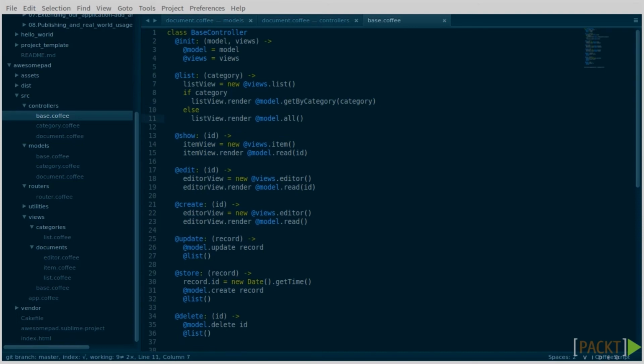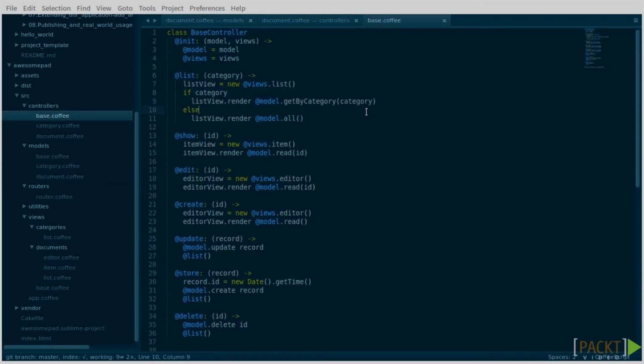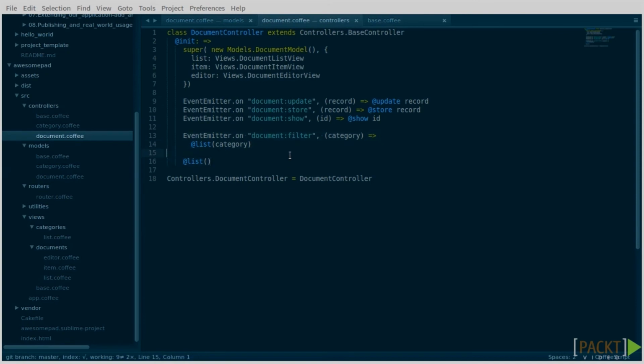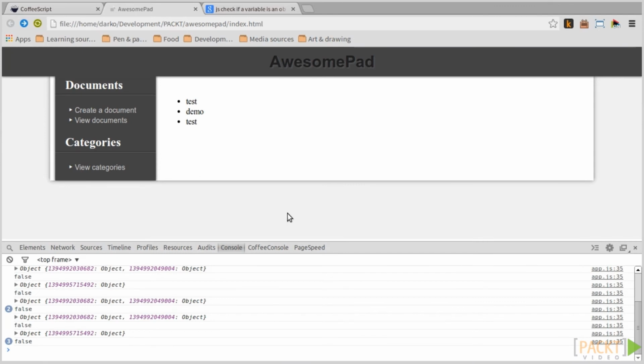In case we have an input, we pass that input to the model, which attempts to respond to that query. We then render that data. In any other case, we simply render all the records of a given type on screen. With that in place, it's a simple matter of listening for the event passed from the category list view. Finally, we adapt the router a little bit. Placing a check for whether we received parameters when calling a controller or not is the final piece of the puzzle. With that in place, we can now filter the documents of a given category and easily show them on screen.